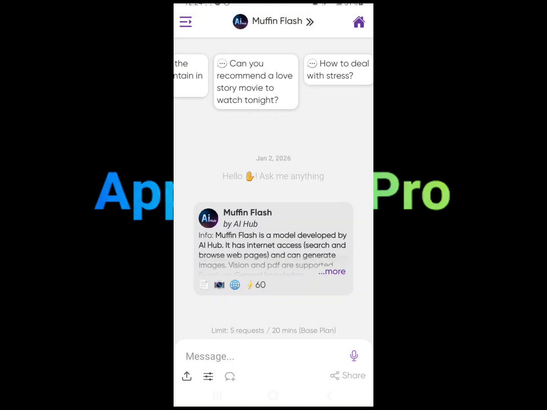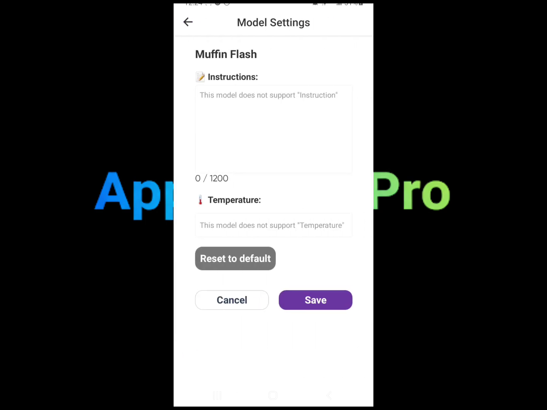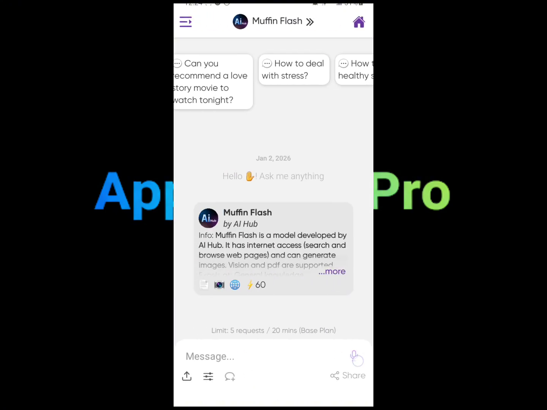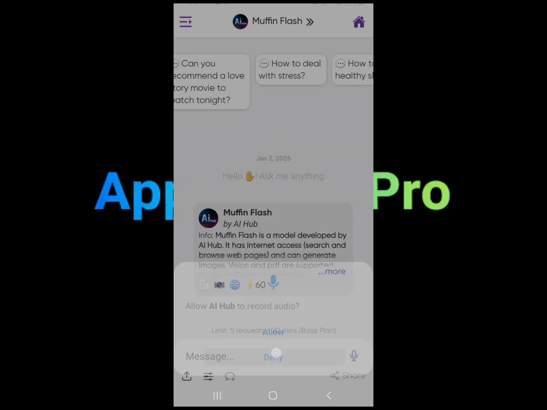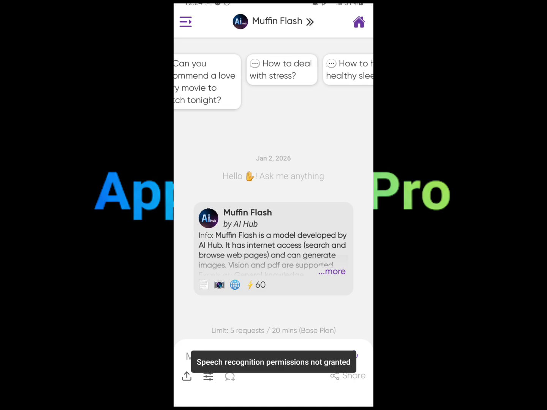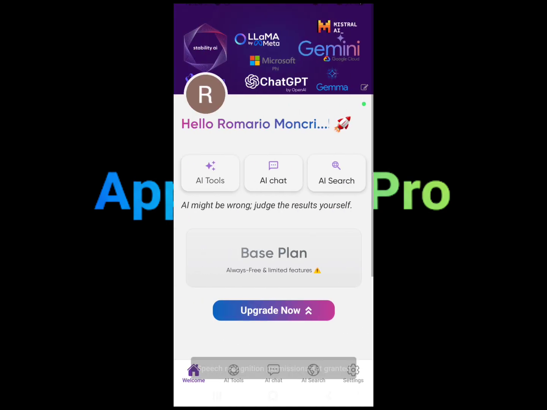So that's pretty much it for that there. And this option here, you'll be able to upload files. This option here, you'll be able to adjust the reply of the AI bot. Nothing much for that there. And here, you'll be able to send a voice note to the AI bot. So that's really pretty much it for this.